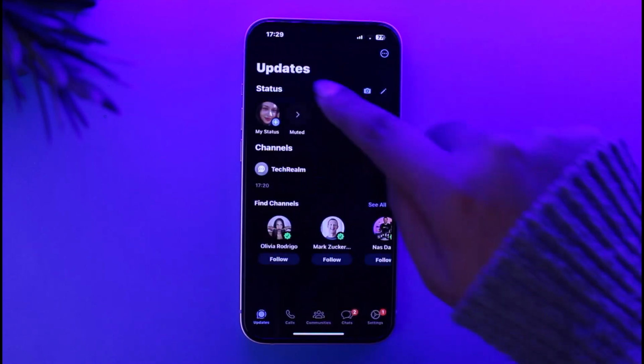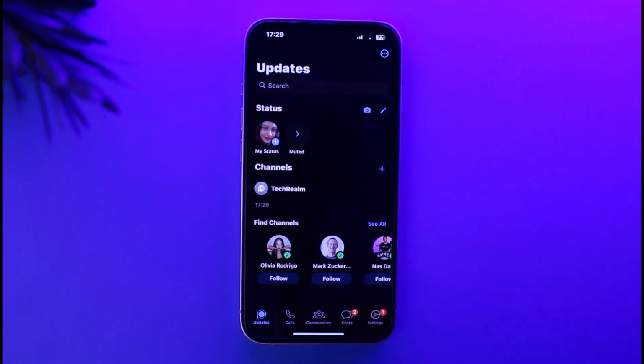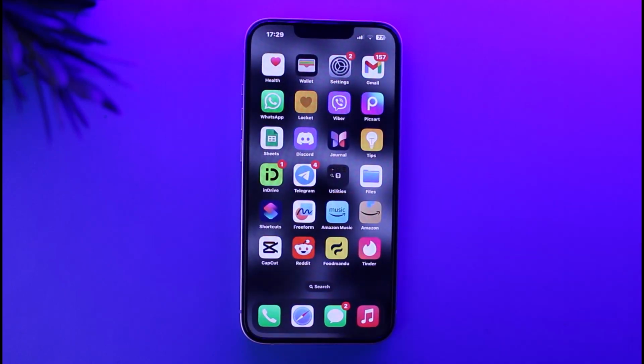Tap on mute. Now it's confirmed, and you can see now that user is simply muted and you won't get any updates regarding that user on your WhatsApp status anymore. So that is the way for you to do so.